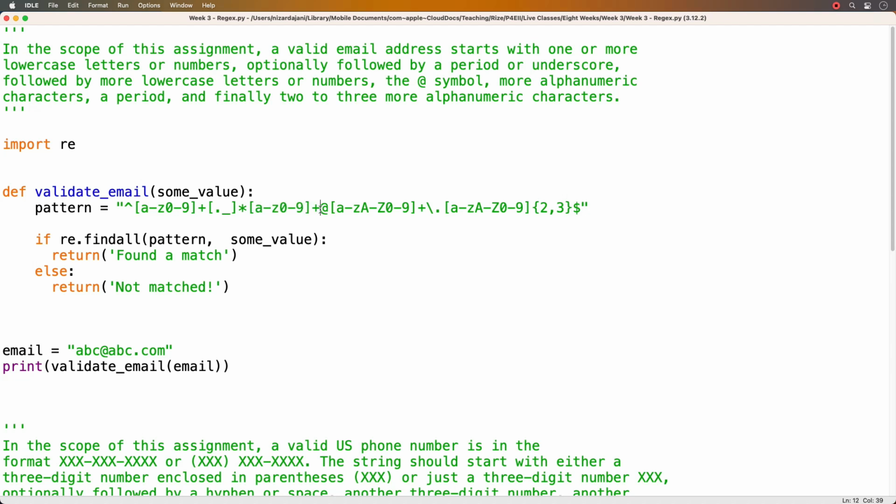Then the requirements say to follow it with an @ sign, so we just type that as is. Then followed by more alphanumeric characters, but because it doesn't specify upper or lowercase, we must include both the A to Z in upper and lowercase sets. And please don't forget the plus sign right after the closing bracket to indicate at least one or more characters.